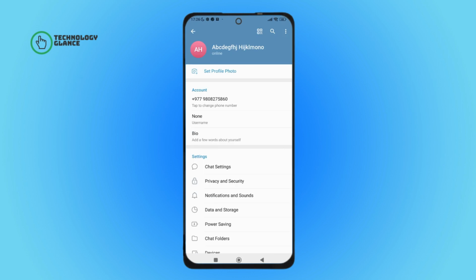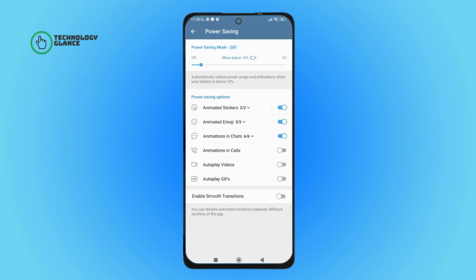After that, tap on power saving. Next, you can see the option of animations in calls. Turn on it by tapping on it. So, this is how you can turn on animations in calls on Telegram.